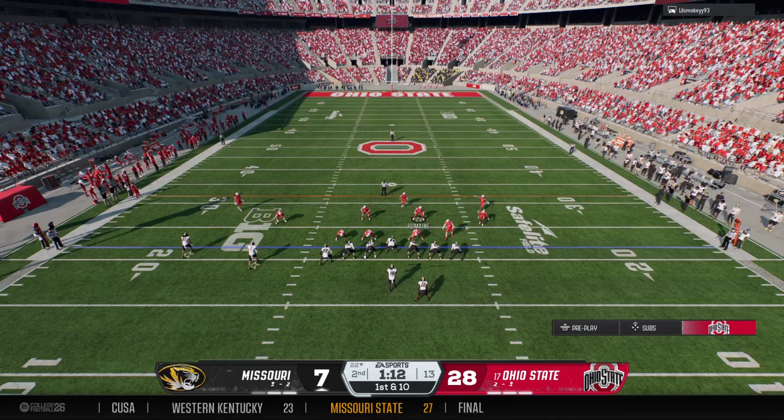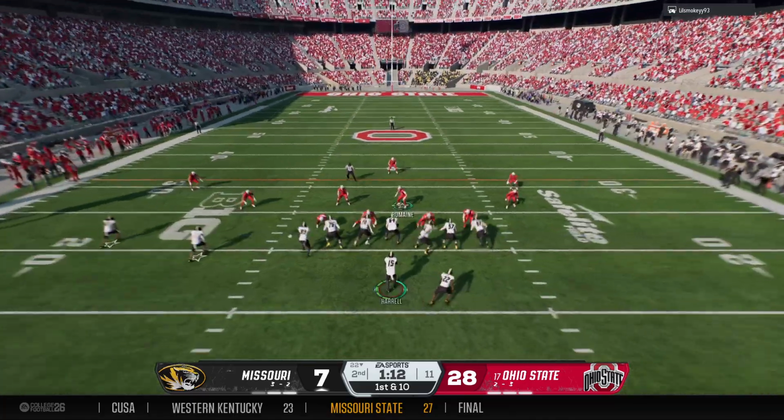Plenty of time to work, not any time to waste as they take over here in the final 2 minutes of the half.